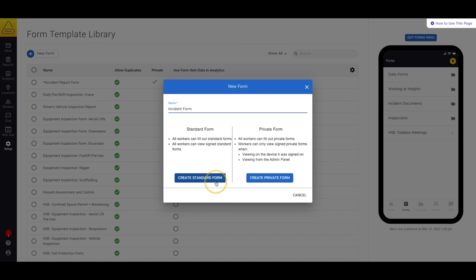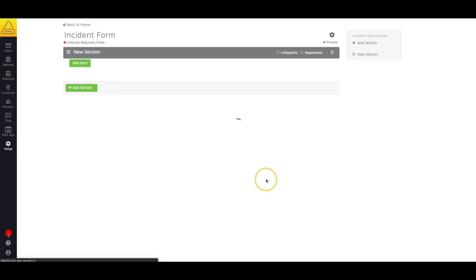The difference here is that once the form is filled out and signed, a standard form can be reviewed by any worker assigned to the location profile where the form was filled out. If the form is private, it can only be viewed by administrators and the person who filled out the form originally, using the device that they used to create the form. For instance, if I filled out a private form on my phone, I could not then review it on my tablet later. I'm going to select private, as my incident report might contain things like injury details that other workers don't need to see. Now that my form is created, we're ready to get started.